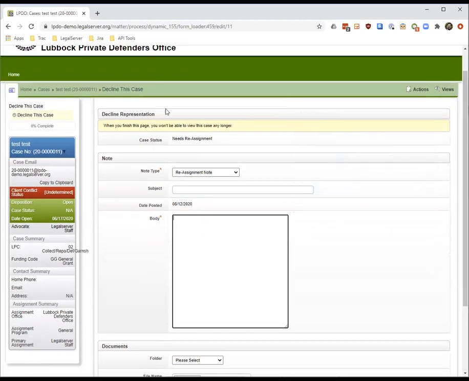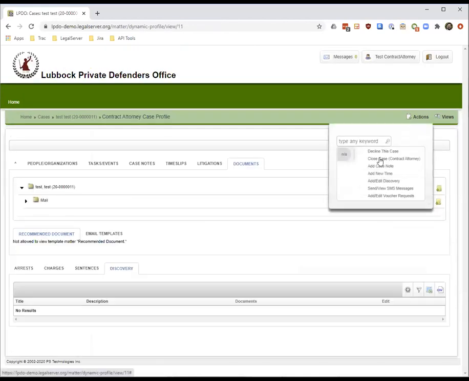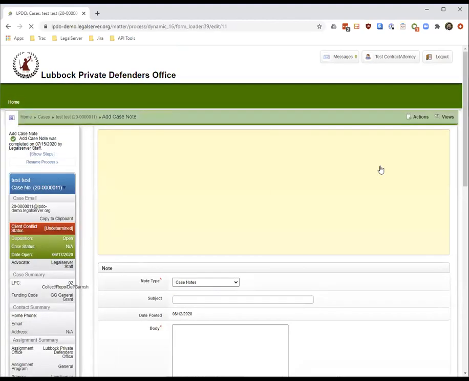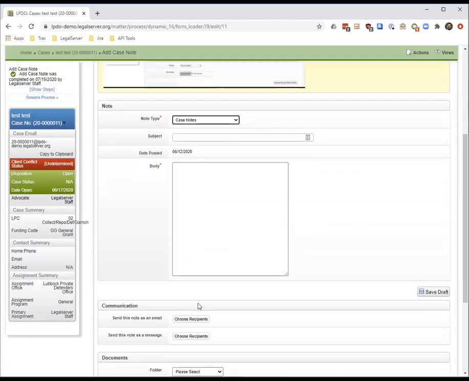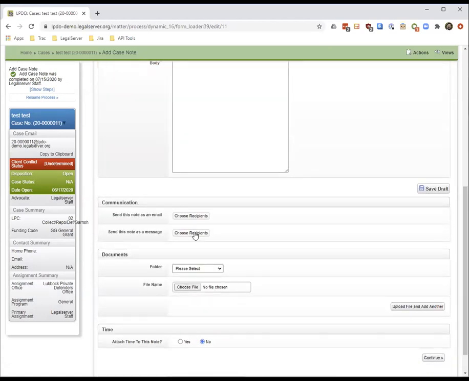Another option that can get handled is to add a case note. I'm recording my notes. Here's how to do it. Here's what needs to go in here. And you can choose to include that case note as an email to a co-counsel, or use the internal messaging system to send that note.